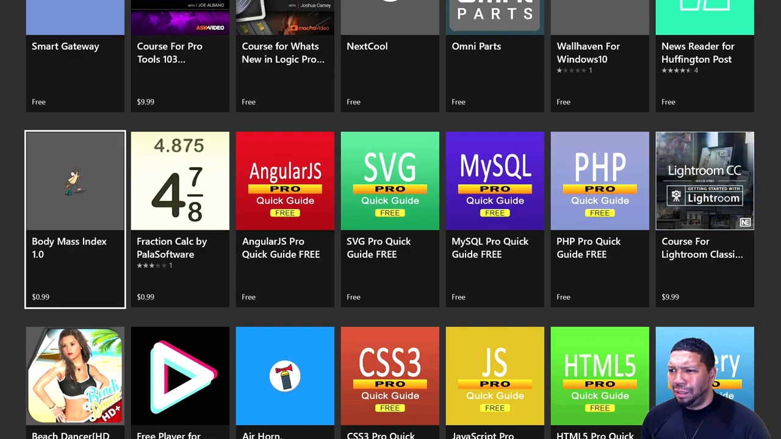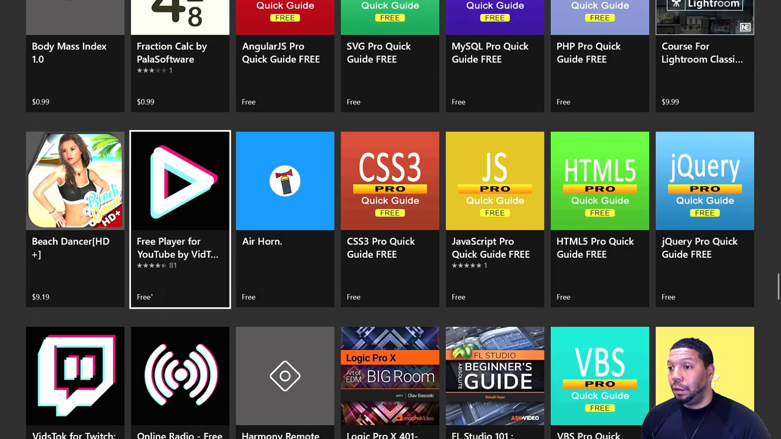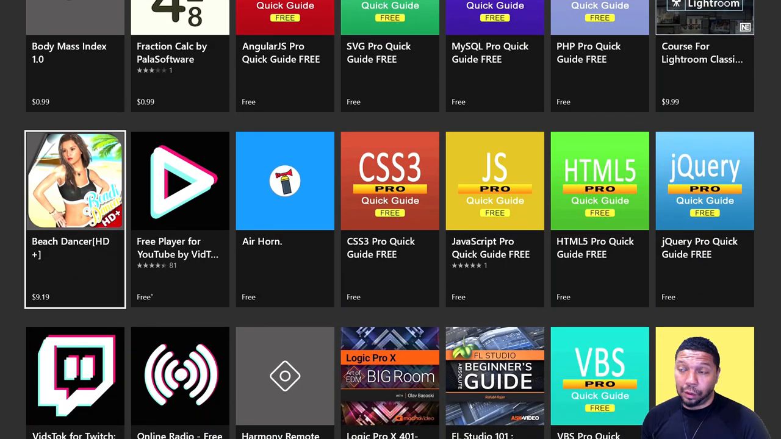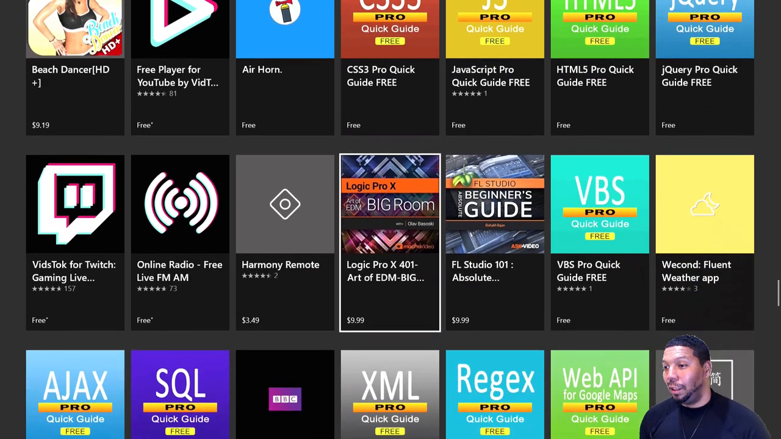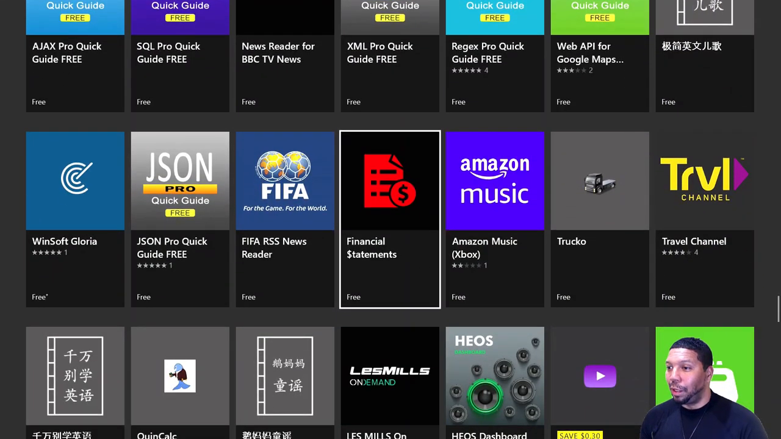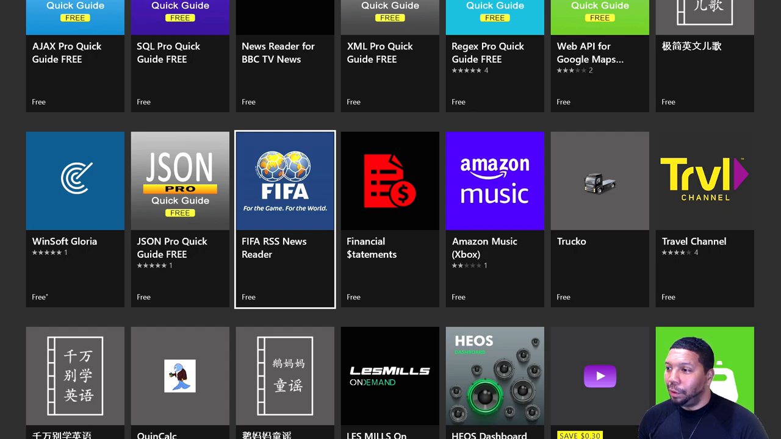Body mass index. What? I'm not even going to click on that. Beach Dancer HD. Another beach dancer. Alright. Again, we want to see some twerking. We'll hit that Internet Explorer. Or most likely you're going to get on your phone and look at some people twerk on Instagram. All right. We're almost at the bottom here. FIFA news. I'm just talking crazy. The FIFA app. That might be good. There's a lot of FIFA fans all around the world. That might be a good... I'm not even going to click on it because whatever. Travel Channel.